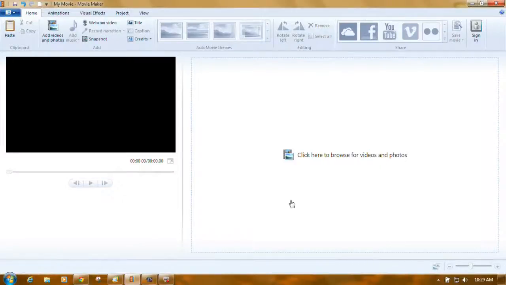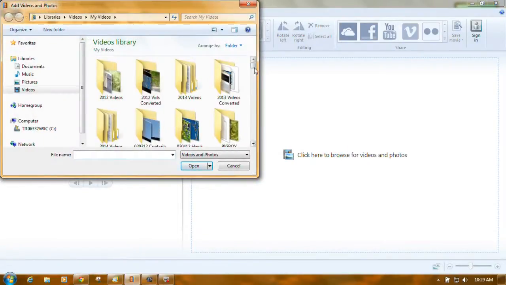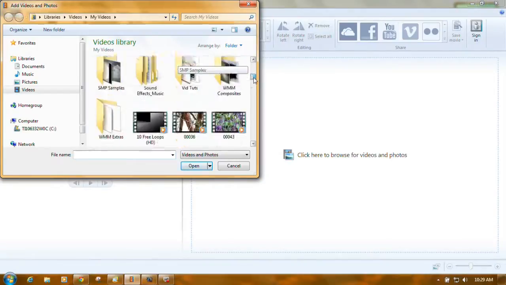Hi, I'm going to show how to fit video clips to audio using Windows Movie Maker. This version of Movie Maker is the newest one, 2012. First, I'm going to add a little clip I have here.